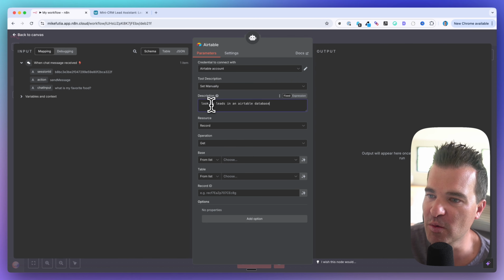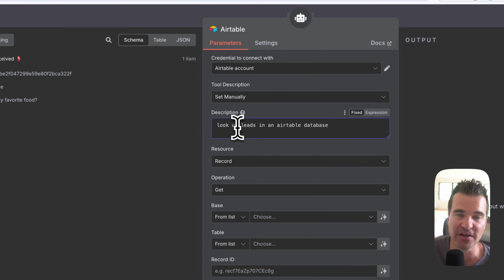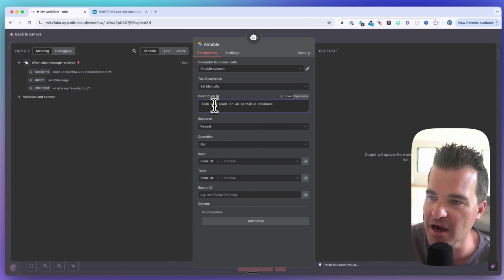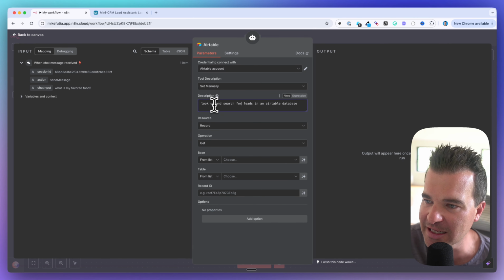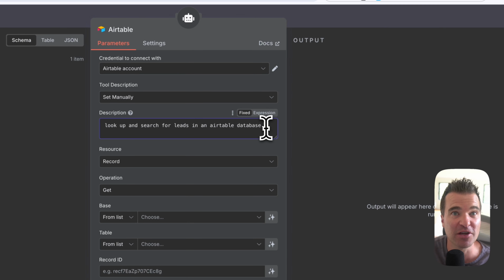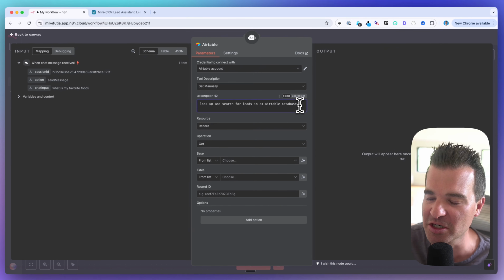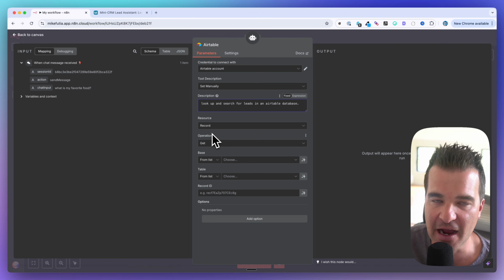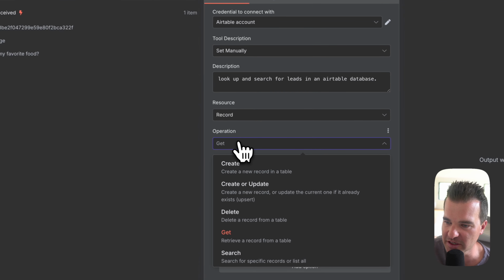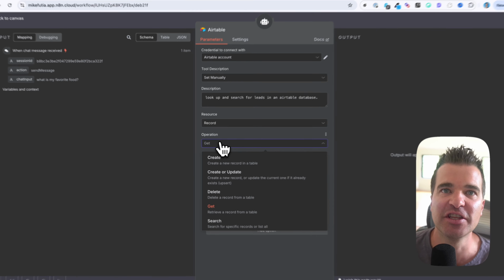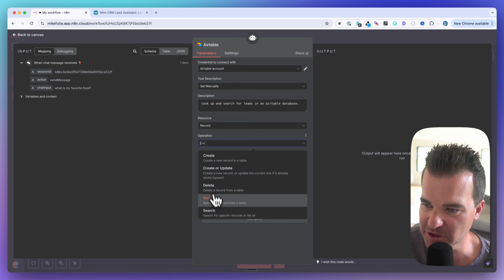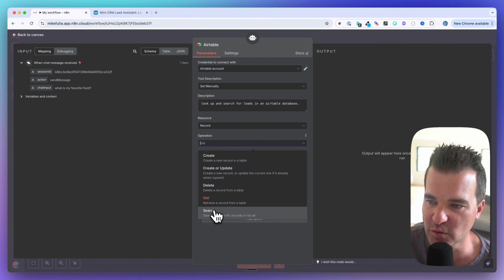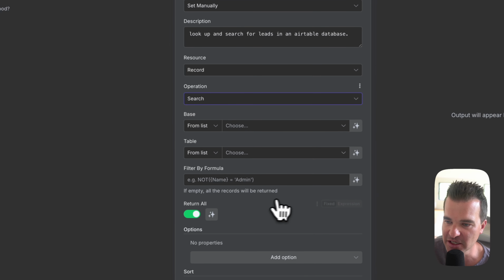Okay, and so what we're doing with this specific Airtable tool is look up and search for leads in an Airtable database. And you could make this much more specific. I'm going to leave it at that just to give it a little bit of context. Then for the resource, we're going to leave this as a record. In the operation, we need to change this, right? So remember, this is kind of the action that we want to take in Airtable. So we want to search for specific records. So I'm going to change that to search.